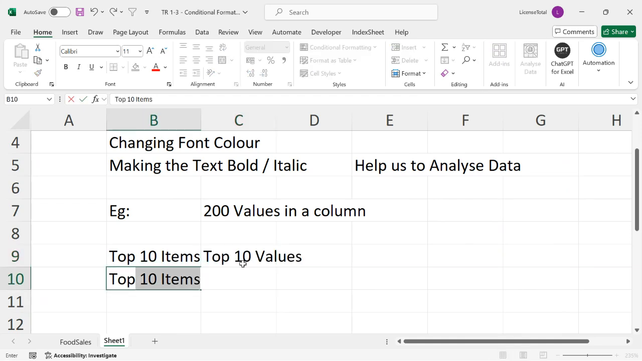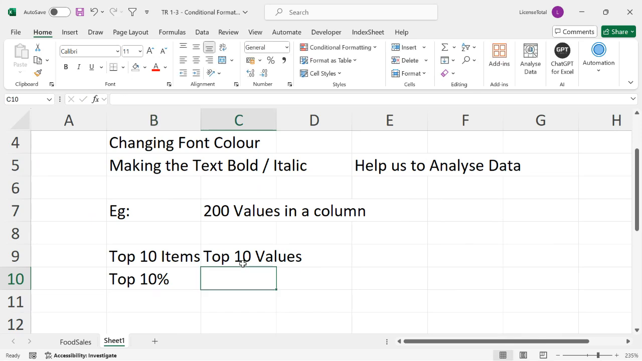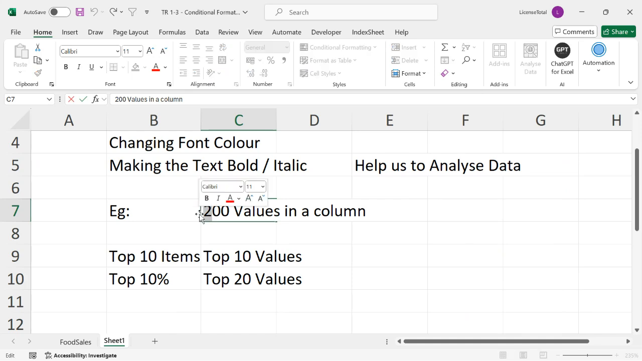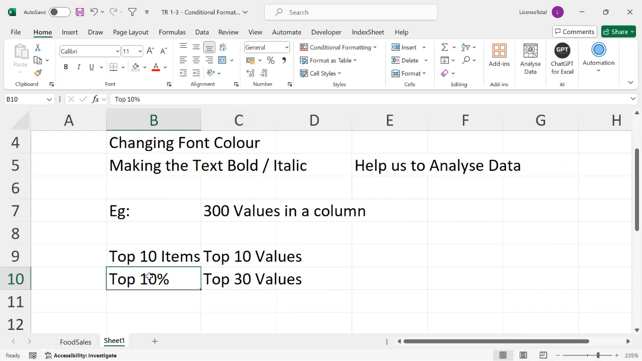Now imagine we are taking top 10%. Since we have 200 values, in this case top 20 values will be formatted. If we had 300 values, we'll get 30 values which will get formatted. And this percentage can be changed also, right? Just like we had changed 10 to 5, here also we can change the percentages. That is also possible. But that will take the percentage of the count of the values in that column. Clear? But top 10 items means it is fixed.